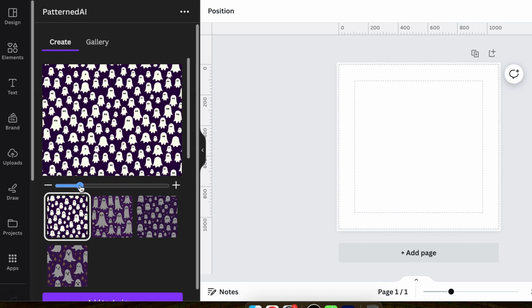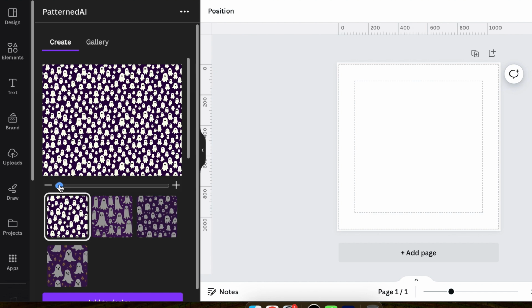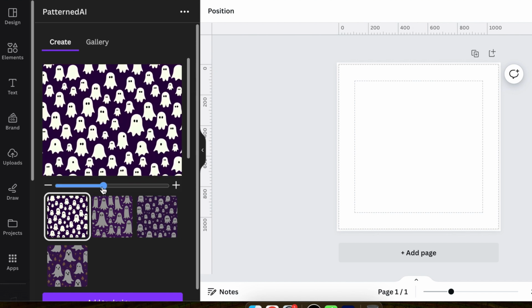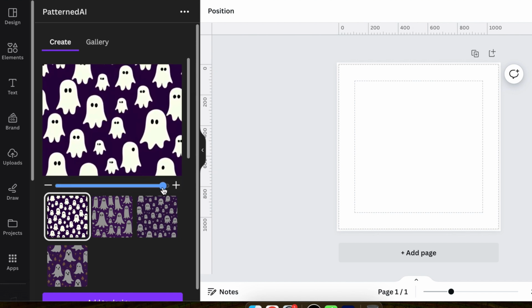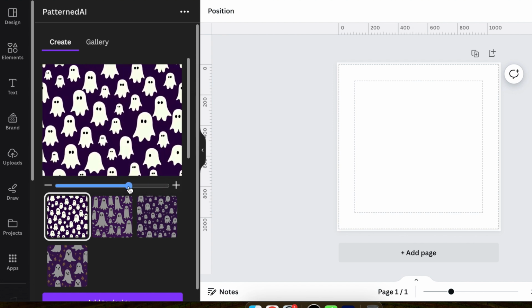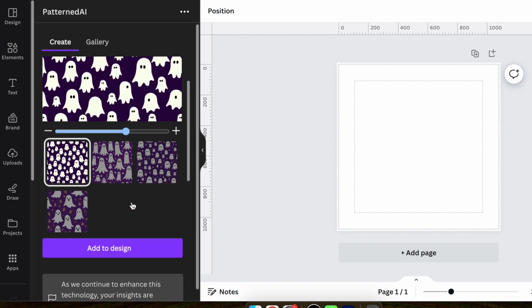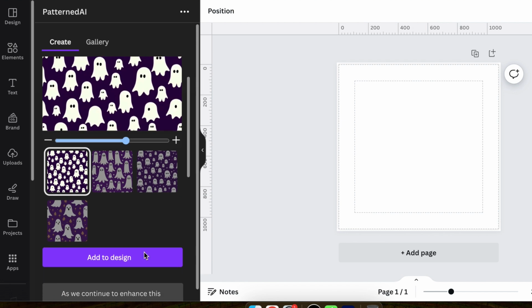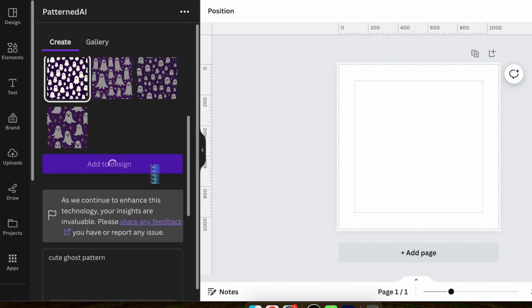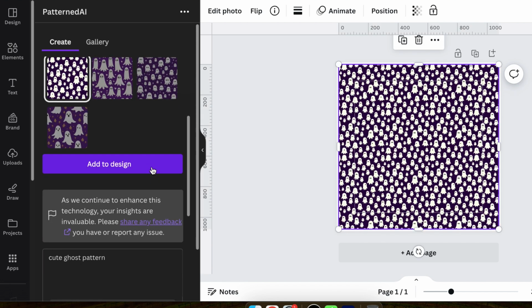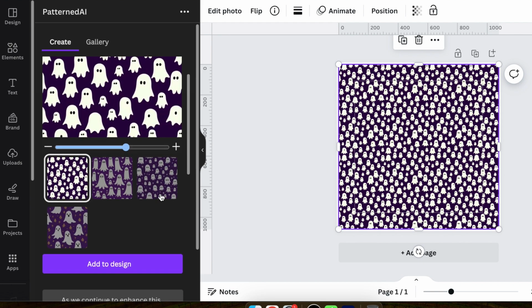Now if I drag this back, we can see it zooms out, so we get more of the pattern. If I drag this forwards, it zooms in so that we get closer to those ghosts. Let's say, for example, I want it about 3/4 of the way. I can do that. And then all we need to do is click the Add to Design button. And then Canva is going to pop this pattern that we've just created in our design right here. And that's all there is to it.